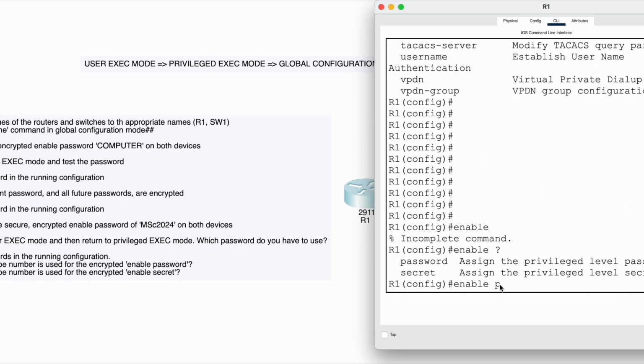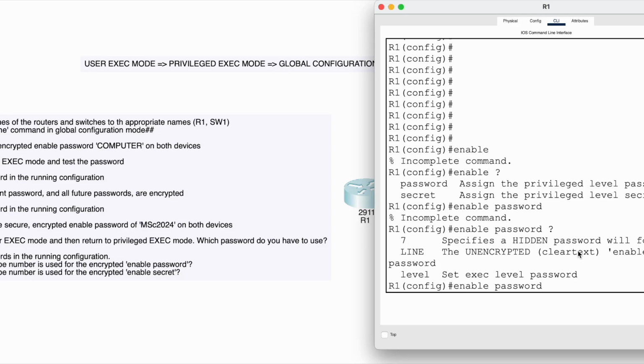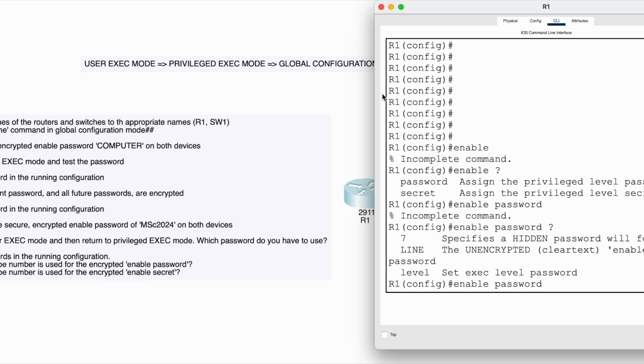Then you type in password. So let me press enter. If I'm done, can you see? It shows incomplete command. That is asking me, it is expecting another value to be added. Okay, so how do I know? I put space again, question mark, then it will tell you what it's expecting from you.